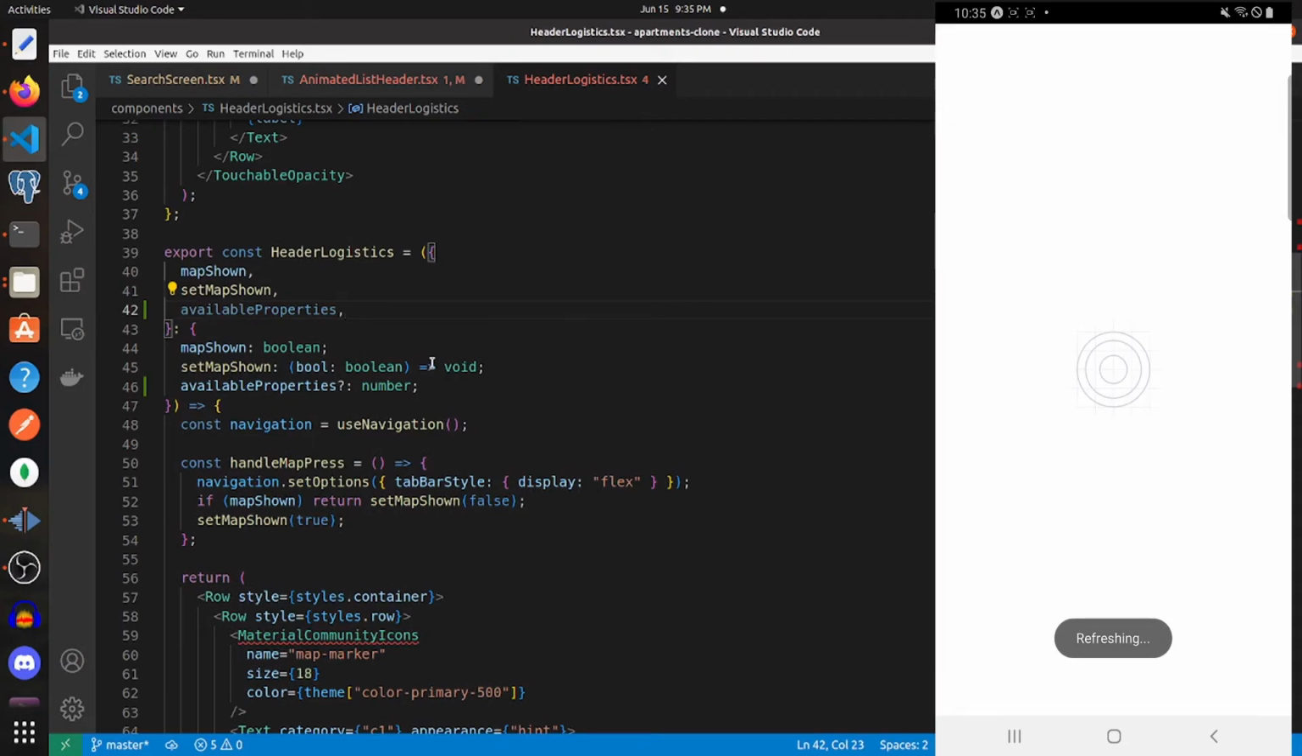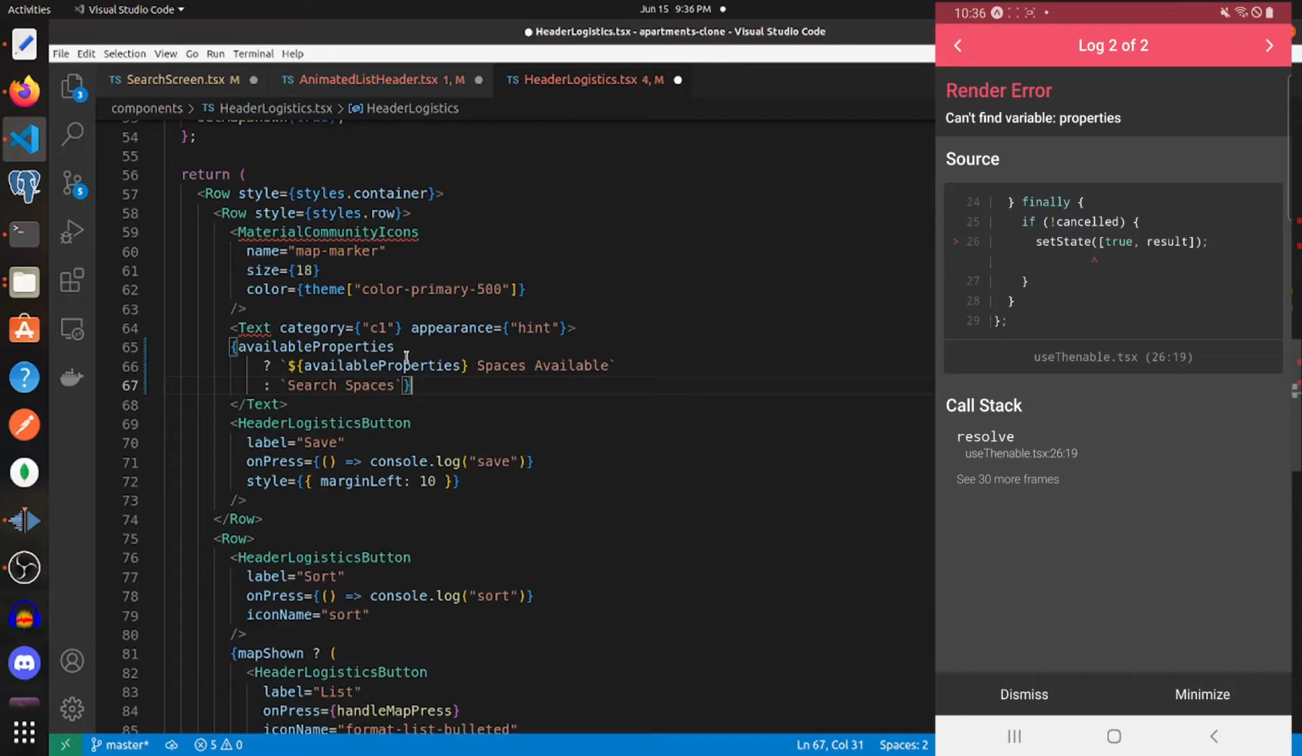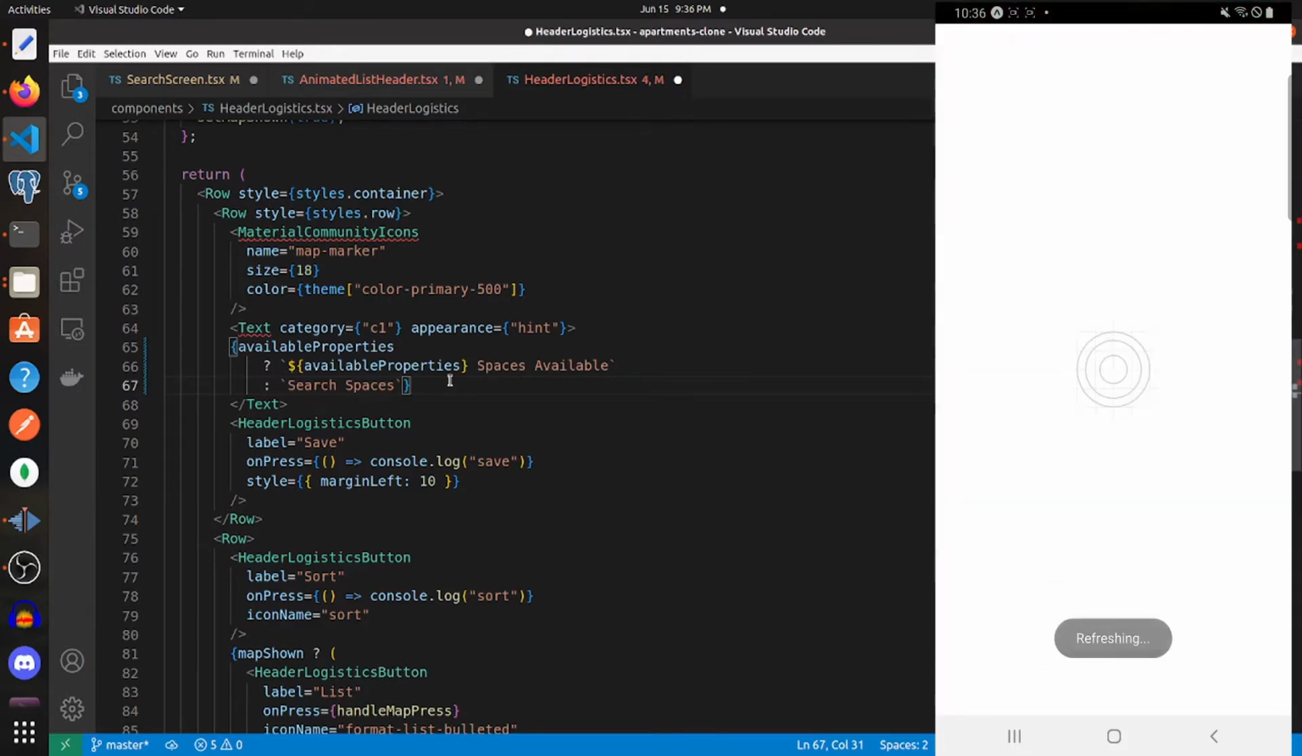And paste that there. And then we will conditionally render the text value here. Instead of saying 12 available, we'll say if available properties is not equal to undefined, then we'll display the available properties followed by spaces available. Otherwise, we will say search spaces.